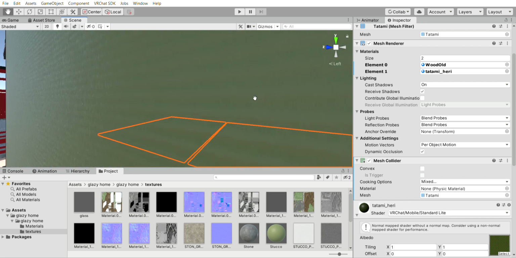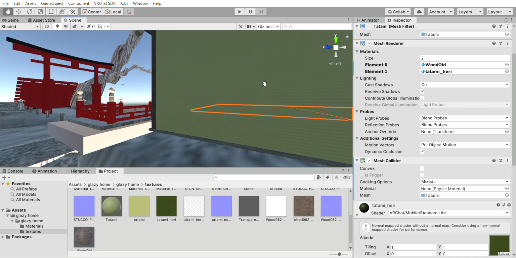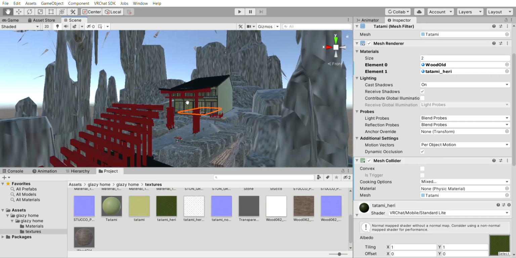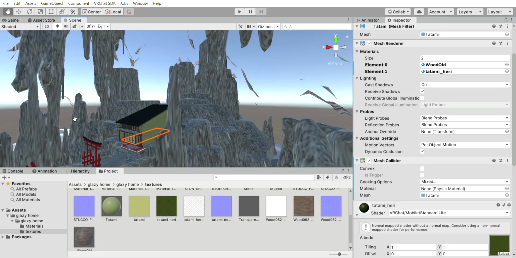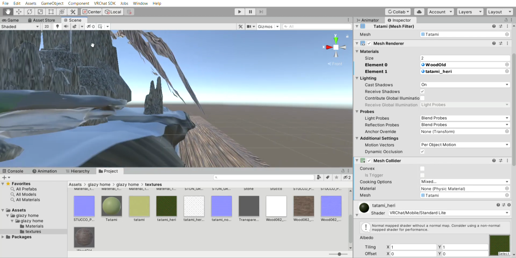Am I saying wood too much? It's going to be like a trend. Hey, look, there's wood, there's wood, there's wood. Get more wood, collect more wood. Wood is everywhere. To make... I really need to get that done.